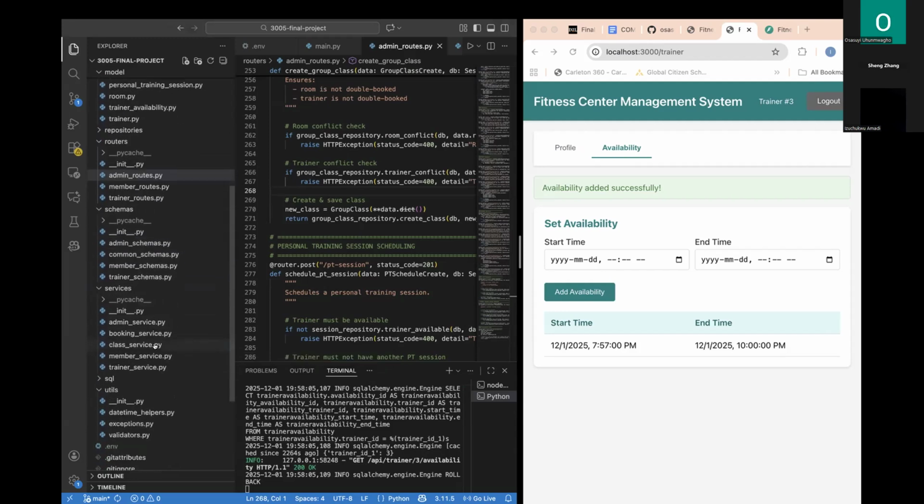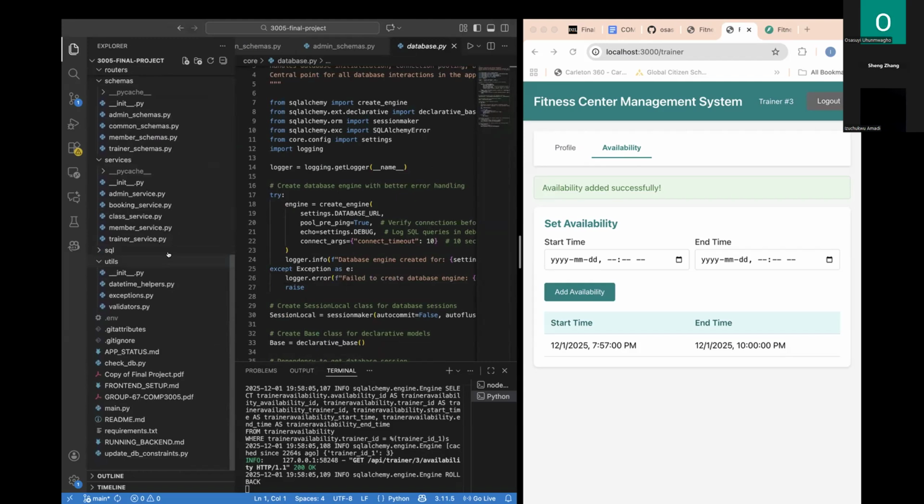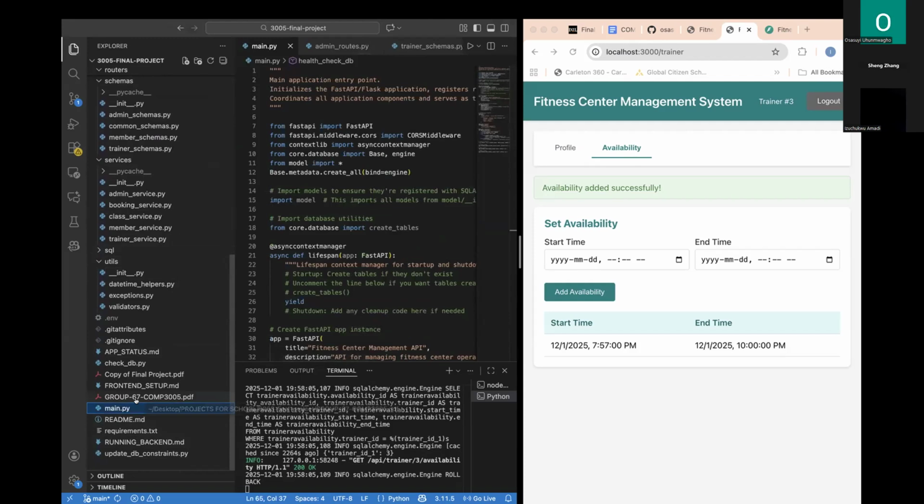So we move on to the services, and services is basically the business logic layer of our entire program. So you put reusable data operations here, so you can create a member, update a member, remove a member, you can resolve a maintenance issue, things like that. And we have the database.py connection, which is up here. This basically initializes the PostgreSQL connection through SQLAlchemy, and then it sets up the session maker. And then at the end of the day we also have main.py, which is obviously the main application entry point. This is where we create the FastAPI app and all that.